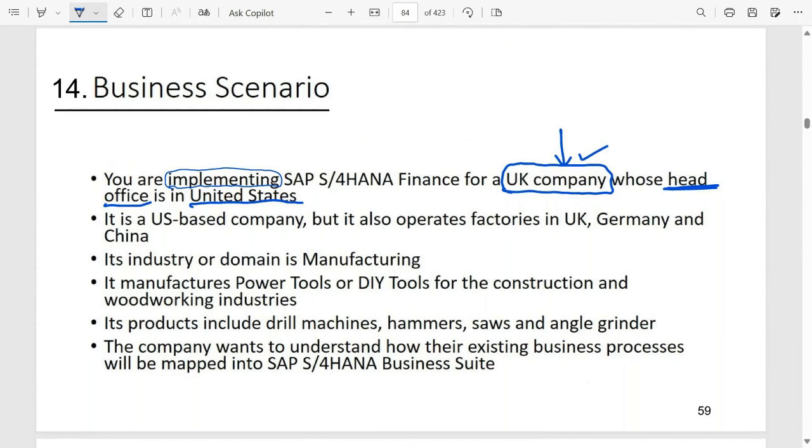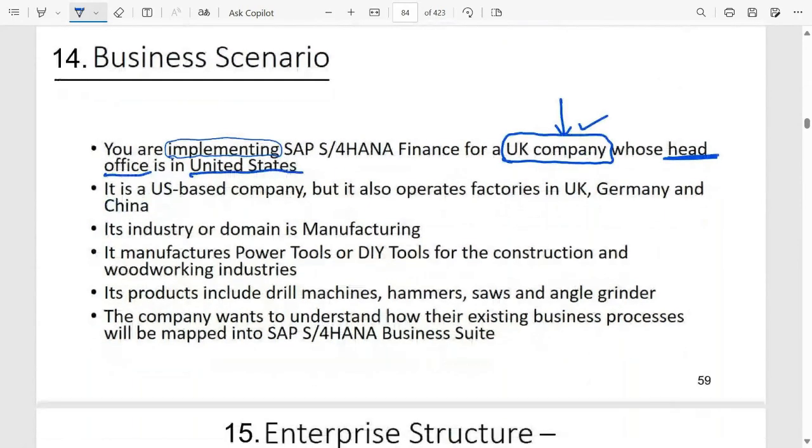It is a US based company, but it also operates factories in the UK, Germany, and China. So the UK is our main focus, Germany is the second branch, and China is the third branch, country-wise. This is the head office of the US based company.